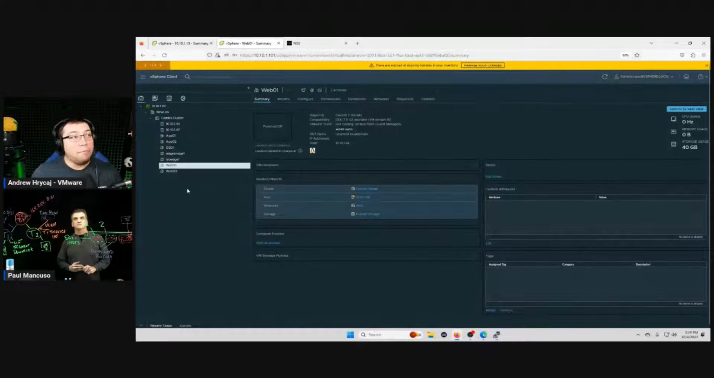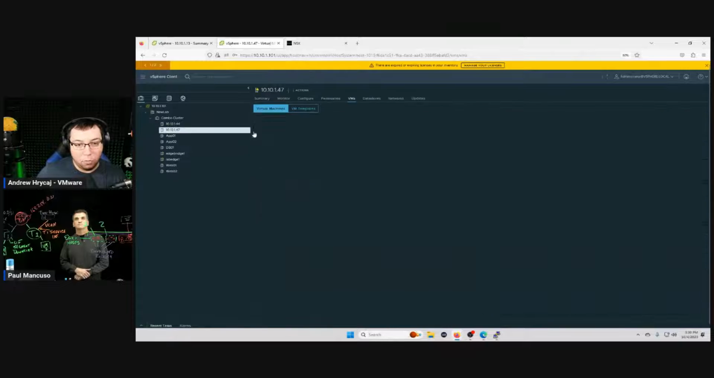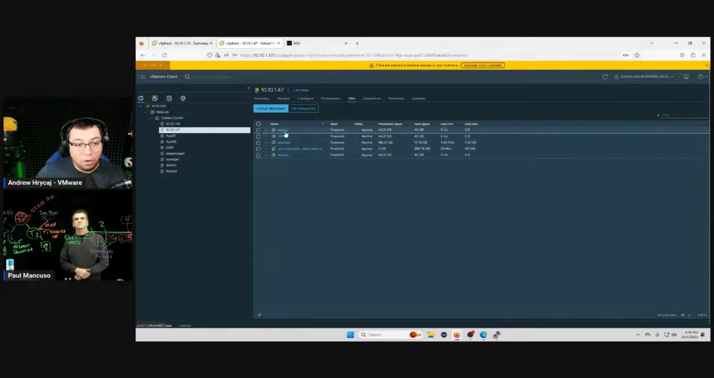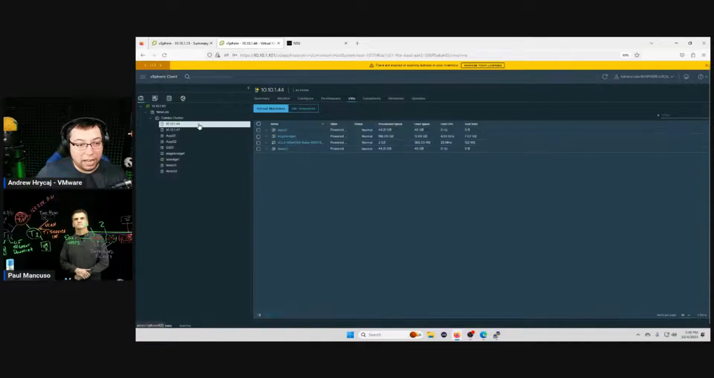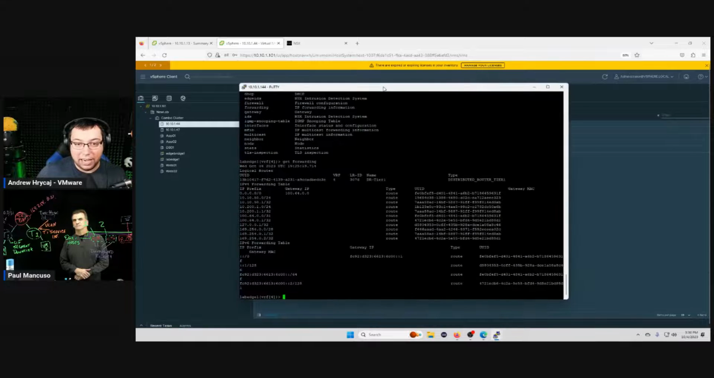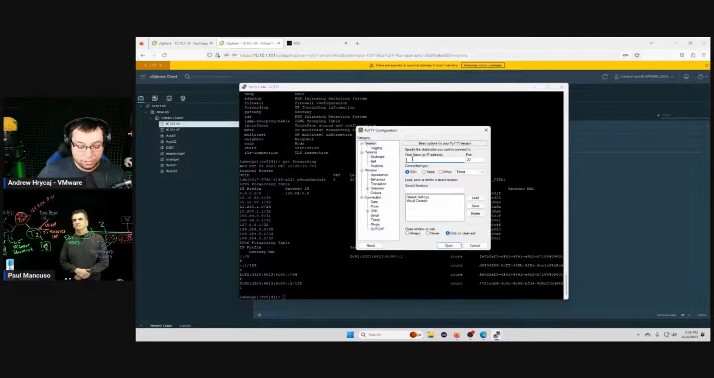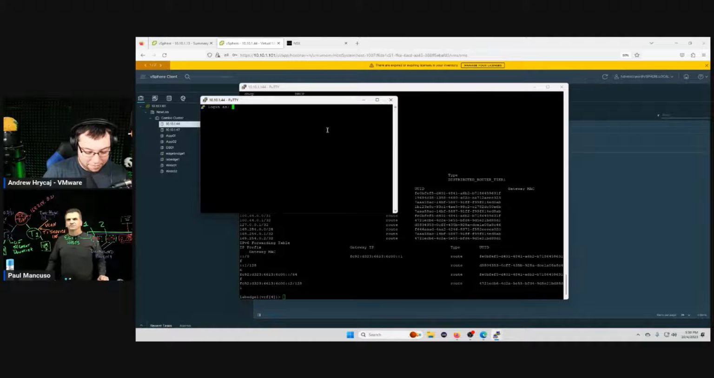So in my VCSA, so I have my vCenter that's sitting here. Let's dive into one of these hosts. So for example, I'm going to be looking at this Web 01 here. So Web 01 is living on, looks like 10.10.144. That's one of my hosts. So let's SSH into that guy and let's go check him out real quick. So let's go 10.10.144 and let's dive into him.